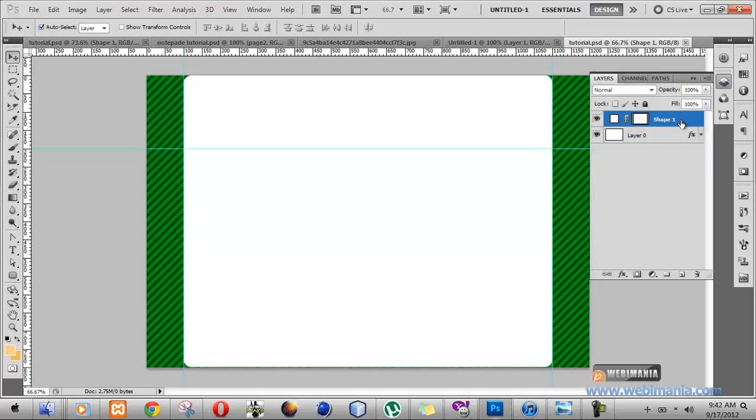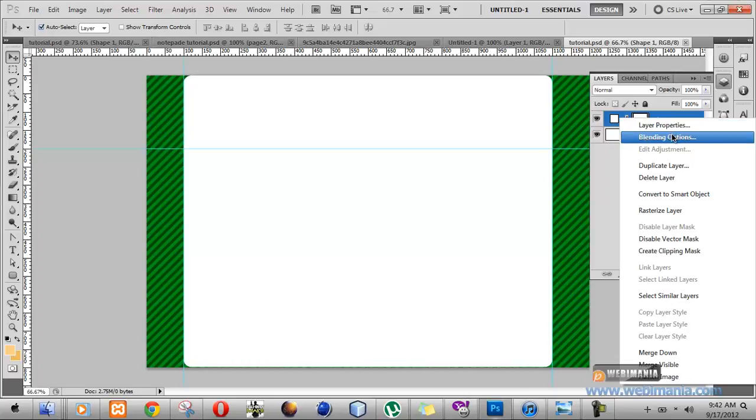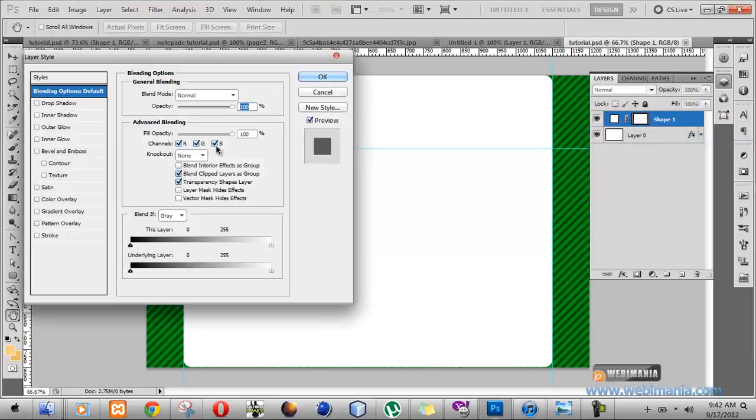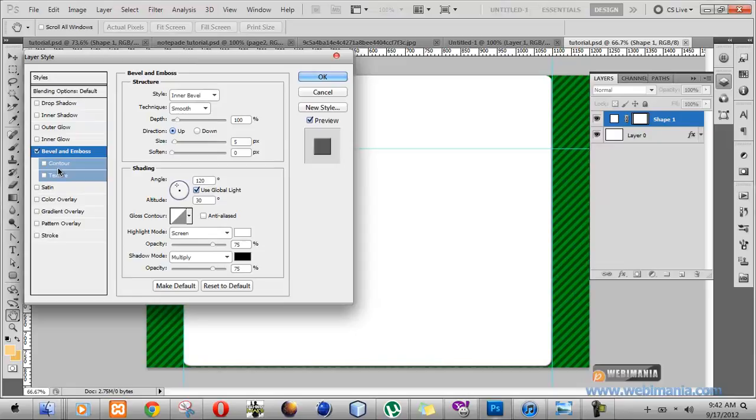Now we're going to apply some blending options to it. To do this, right click on the layer once, and click on blending option. See that? Click on it. Now we're going to apply a bevel and emboss effect to it. Click on bevel and emboss. We're going to crank this up to about 700. Notice what's going on at the background.